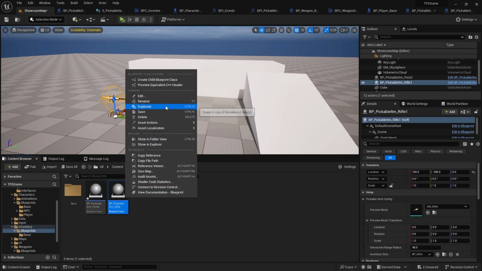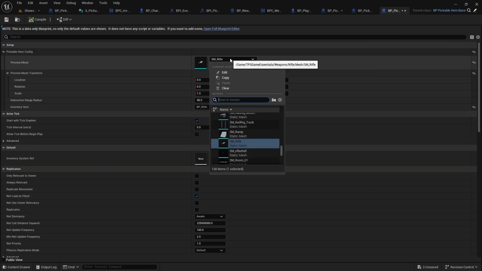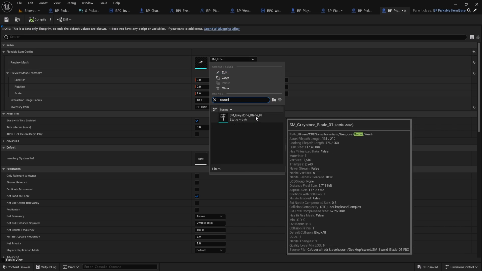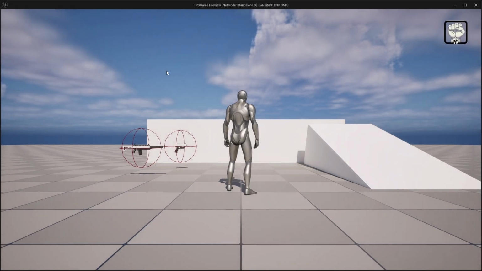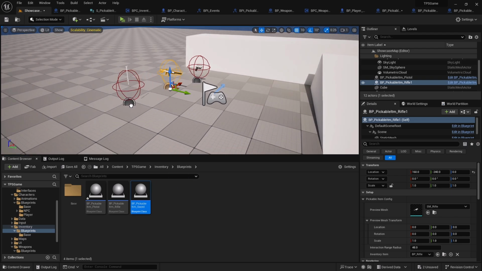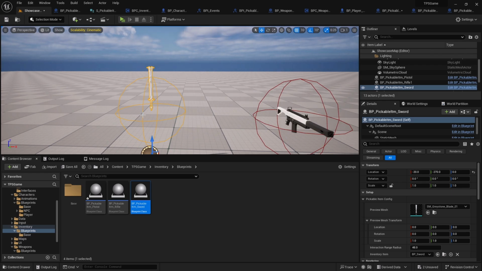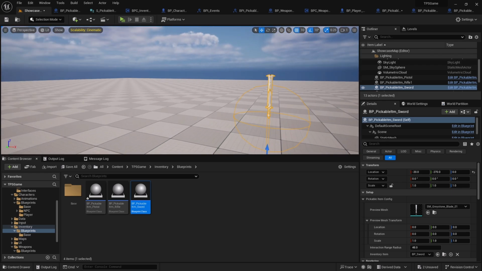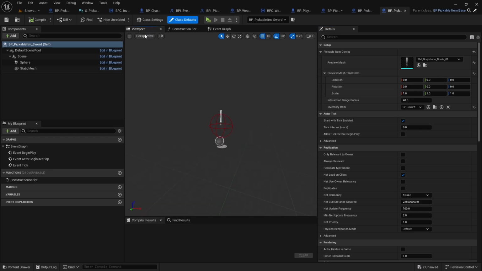Okay, similarly let's add a sword as well. So I'll add greystone blade for that, and sword act as the inventory item. Let's play it again. Okay, first I have to place it on the level. So the sword is there, but I'm not quite happy with its scale or the location. So let's open its blueprint.